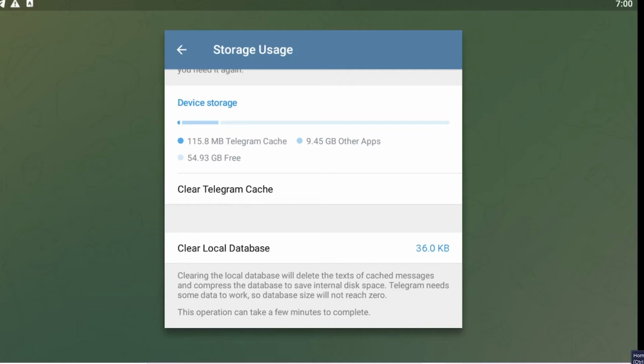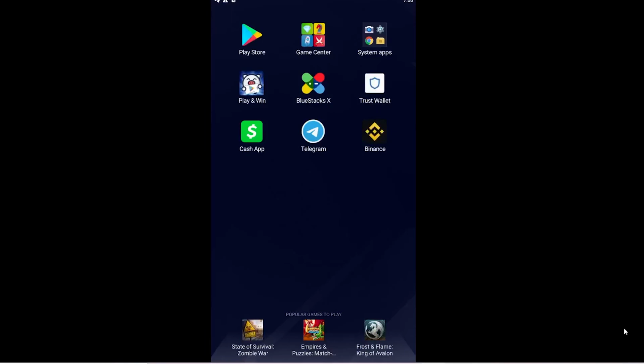If it still doesn't work, delete your Telegram and reinstall it again, and it should work. And yeah, make sure to check if there is any space on your phone as well. Sometimes due to low storage on your phone, things don't download, but otherwise it should work. So that's how you guys can fix it.